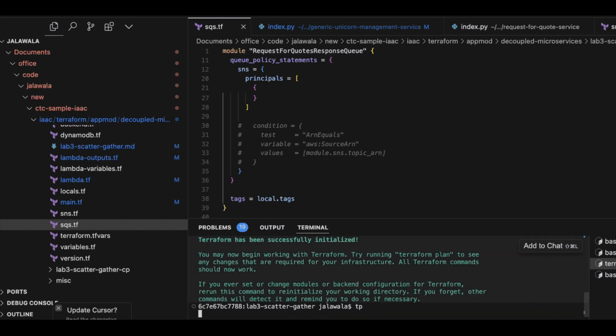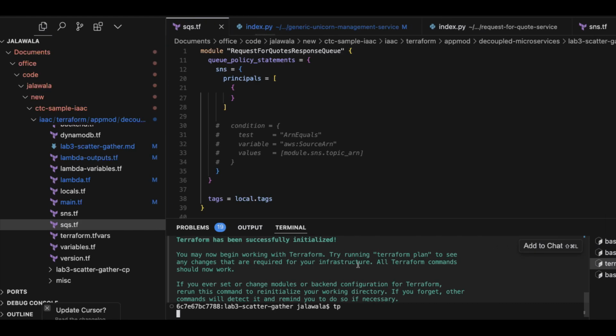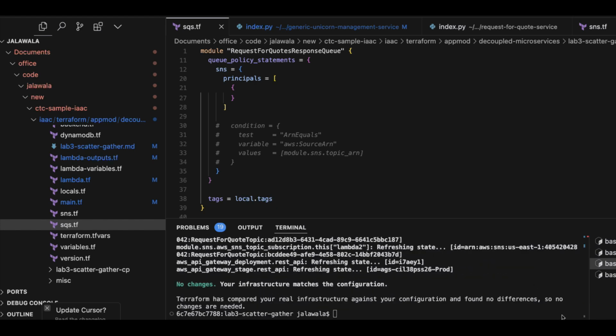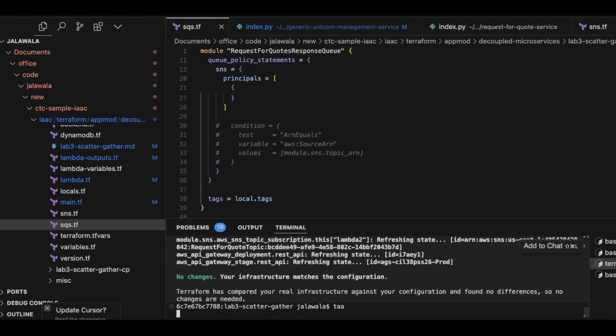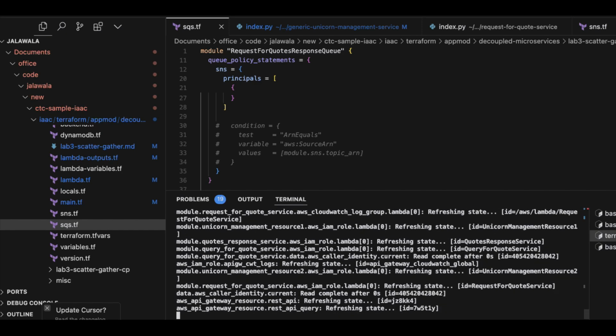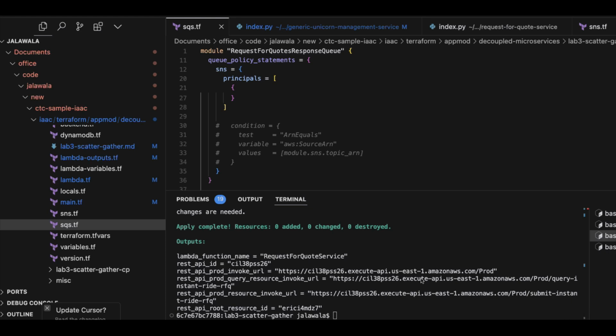So Terraform plan is done. Let us give it some time. So Terraform plan is done. Now Terraform auto apply. So Terraform apply is completed. So here you see the output URLs. This is the query URL that we will be using to test the functionality.